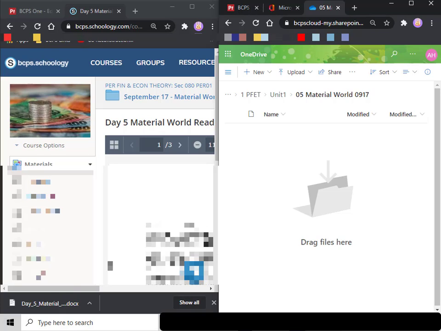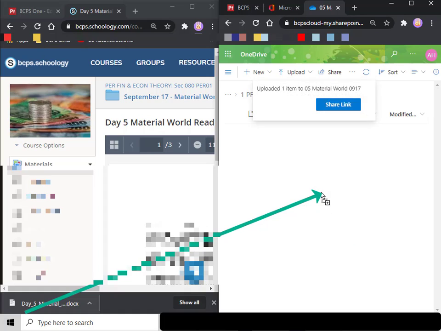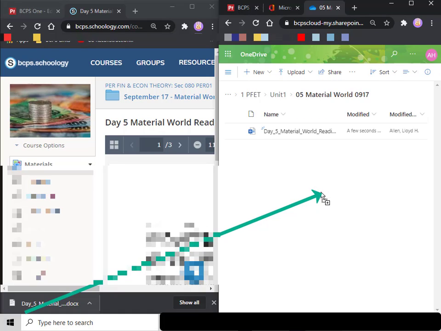Microsoft tells me drag files here. So you can take that representation of the file from the bottom left corner of the other Chrome window and drag it into your OneDrive window, and boom, there it is.